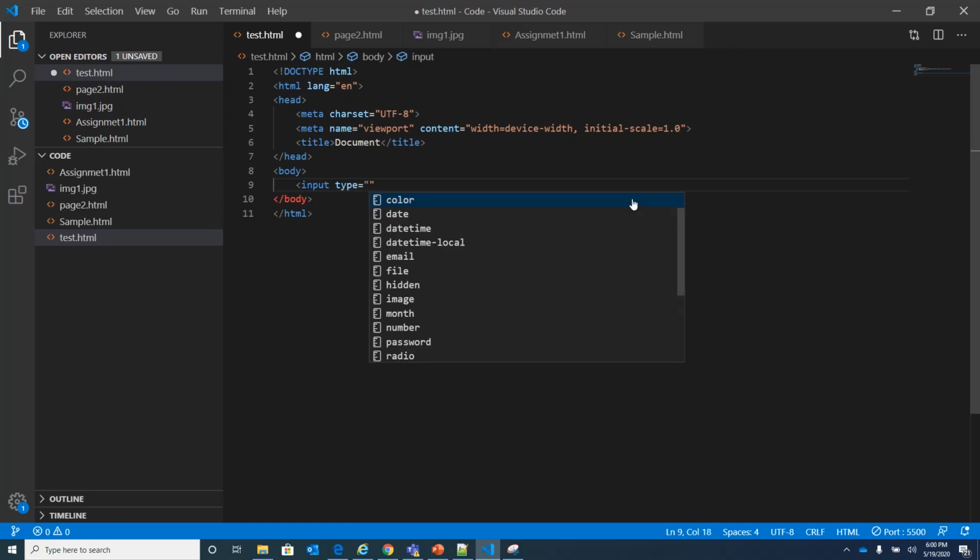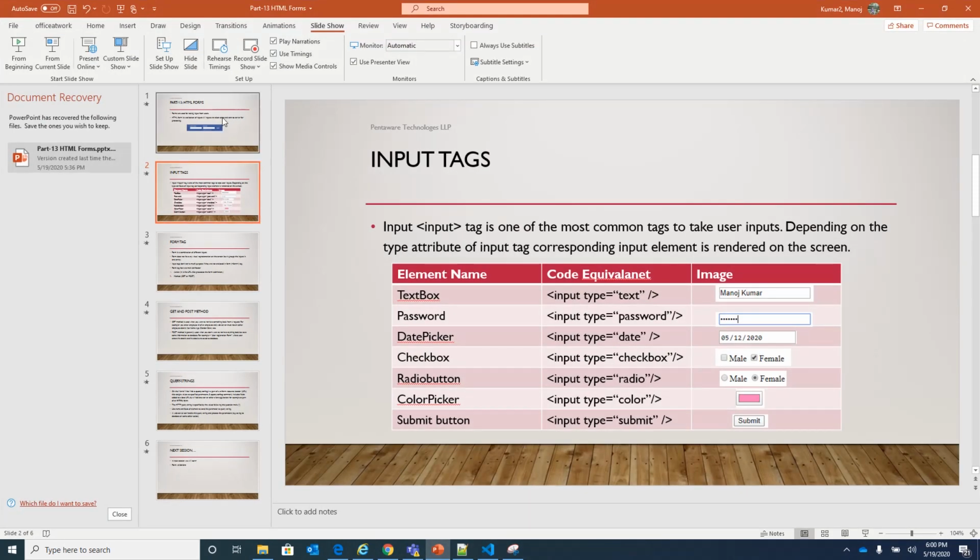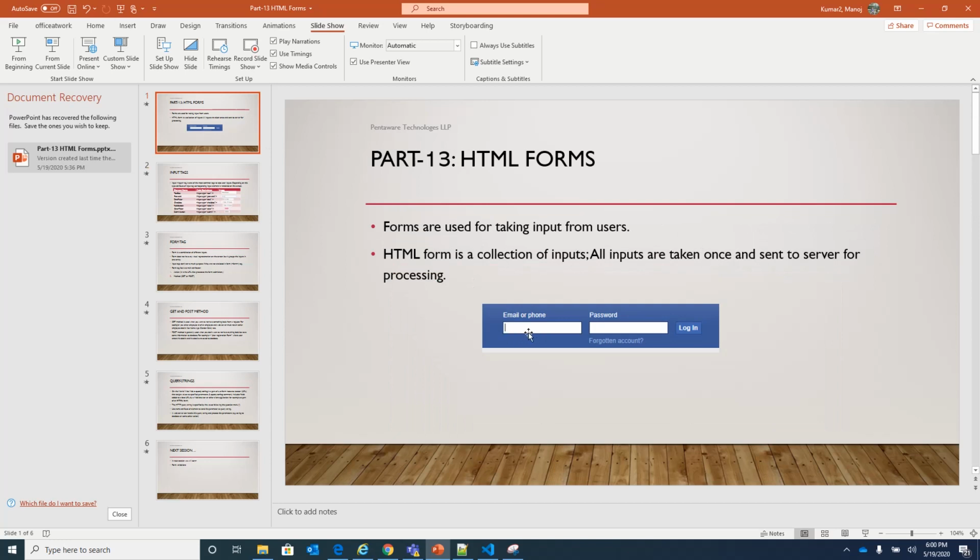See, there are so many types that you can define. Text. Okay, just close it. So if you save it and see on the web page, you will be seeing that there is an input box available now, right? Since its type is text, it is also called a text box, where you can type your data. For example, in the slide, where the user can enter the email or phone, this is also a text box where the user can input his email or phone number.